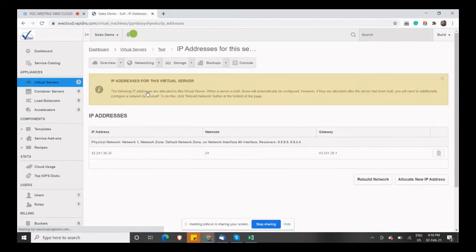Another option is IP address. For example, if you have already created a virtual machine and want to change the IP address, this can be done. You will get a list of IP ranges. You can rebuild the network and change the IP address. You can swap as well if you have created two virtual machines. Only a reboot is required if you are changing the IP address.